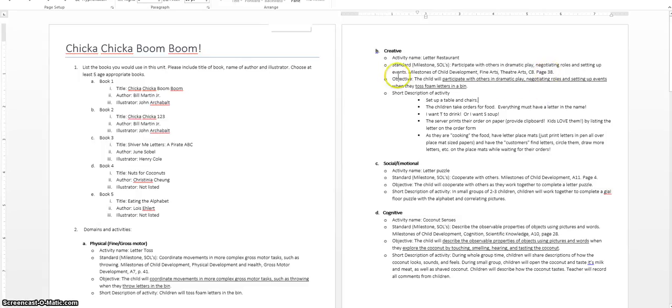Then I go from there and write my objective. Again, the child will, and then I copy and paste, here's what they're learning according to milestones. And then how will they learn it? And I just realized that was a typo. So they're actually going to learn this as they pretend to act out a letter restaurant. Not restraint.